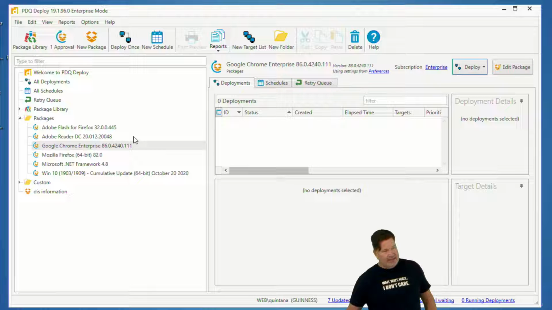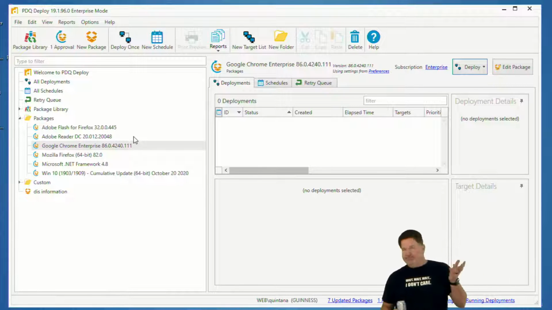Once again, laziness is the key. Automation. Really good at lazy.